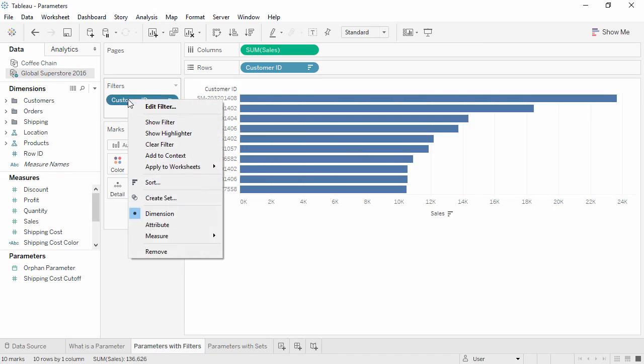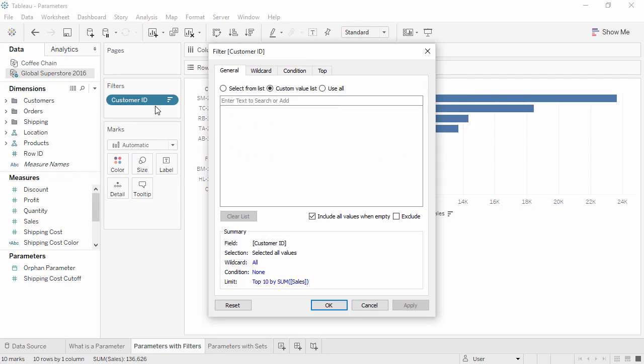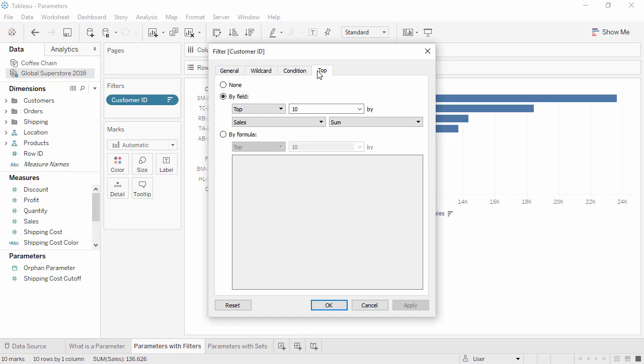Right-click on Customer ID and select Edit Filter. This brings us back to the filter setup. Click to the Top tab, and we see this filter was originally set as Top 10. But we can click on the drop-down here where it says 10 and change that to create a new parameter.